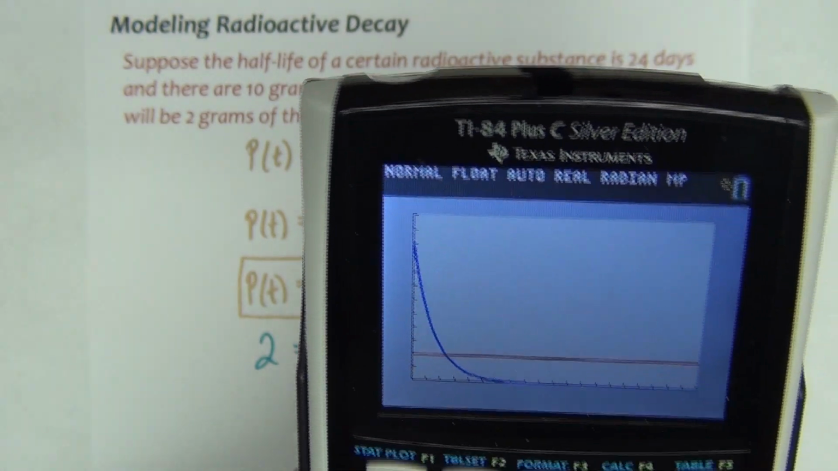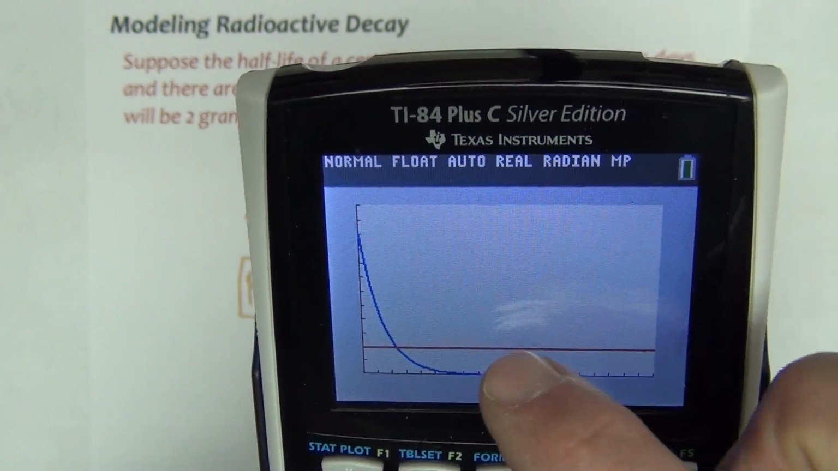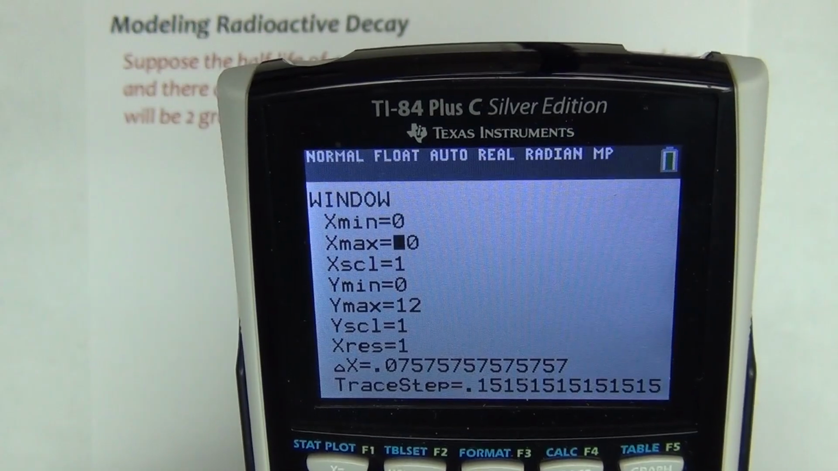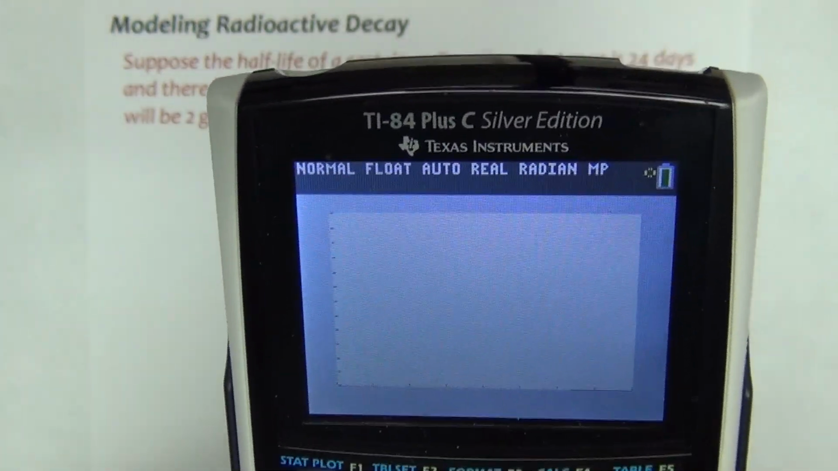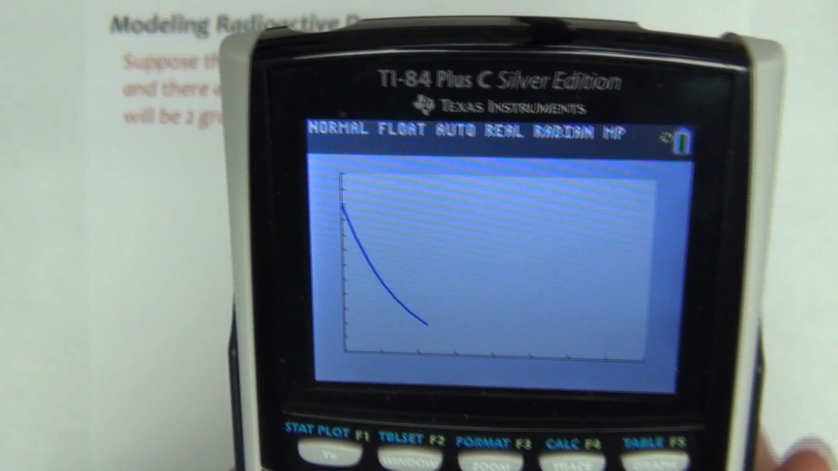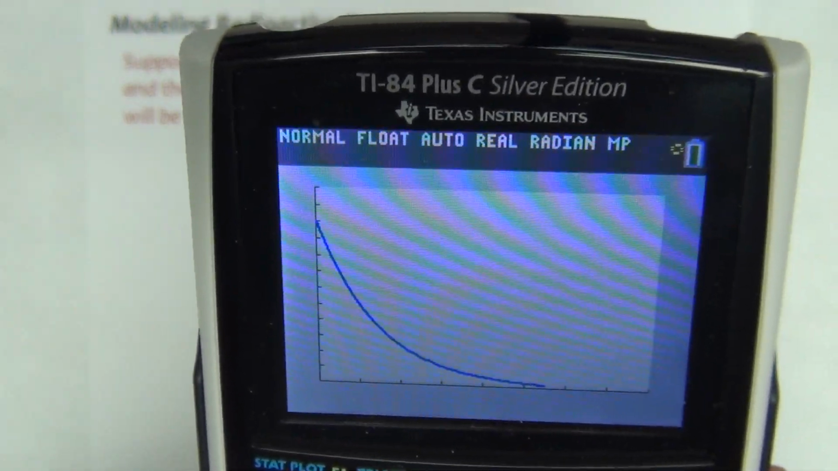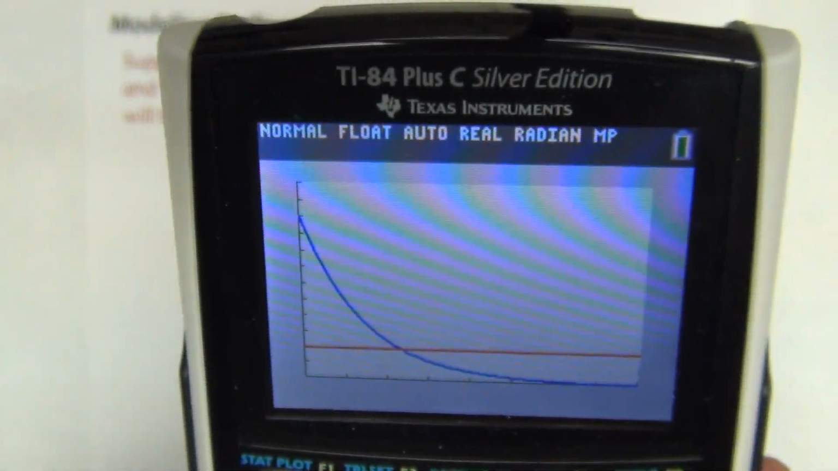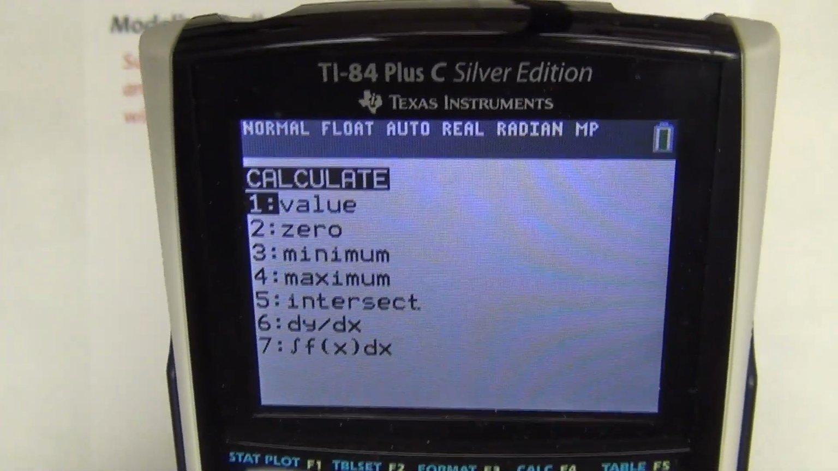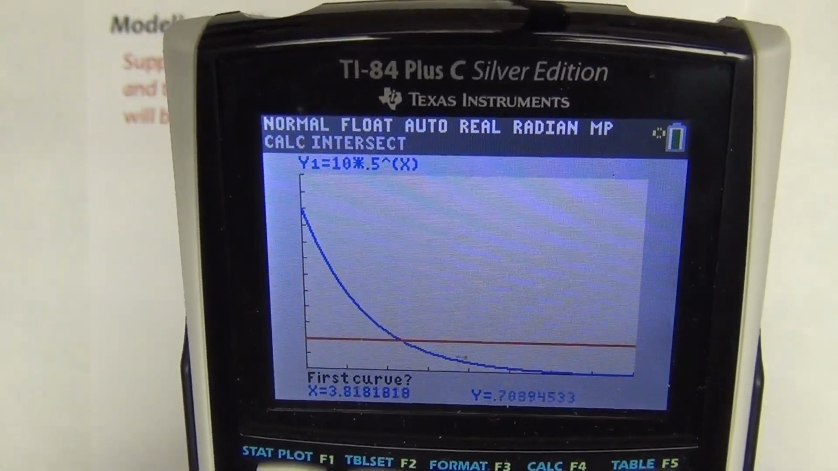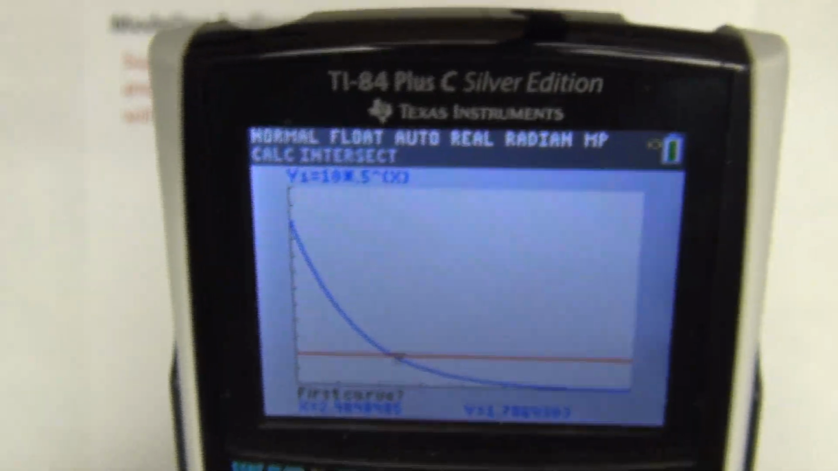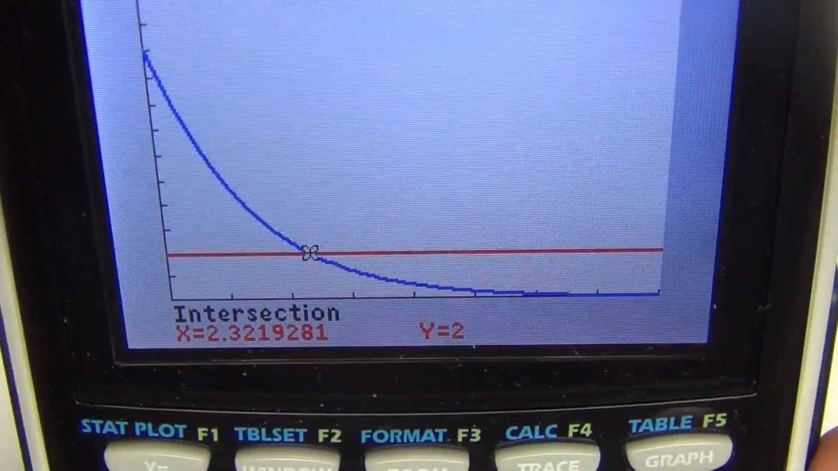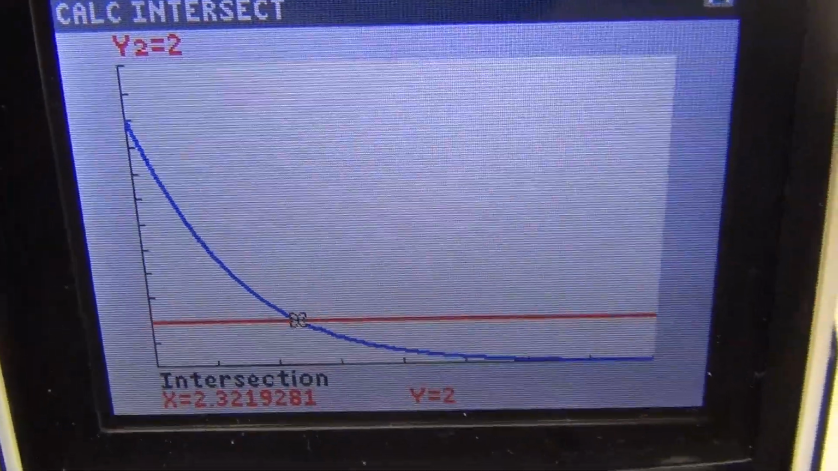Okay, so there it is. We can see the intersection point. Since there's so much empty space out here that's really unneeded, I'm going to go back into my window and maybe change the x maximum to, say, 8, just something smaller. Okay, so maybe we can see this a little better. There's my exponential model. You can see it's definitely decaying, and then there's my line at 2. So let's calculate the intersection point. And there's my answer, 2.32.